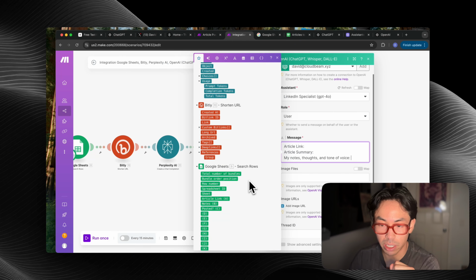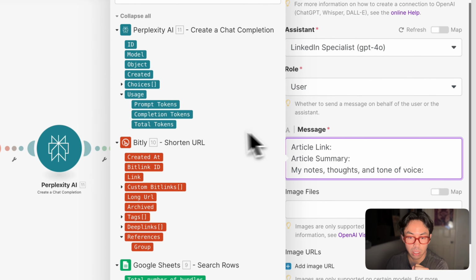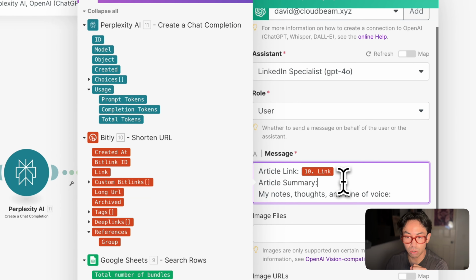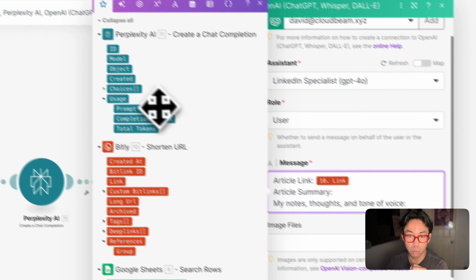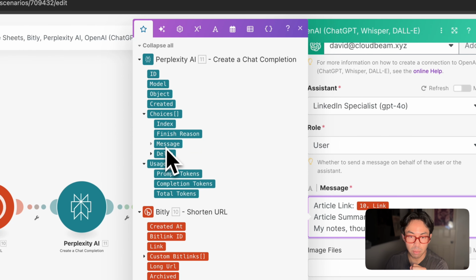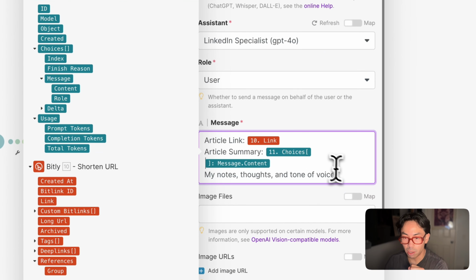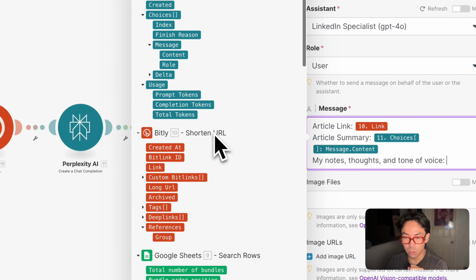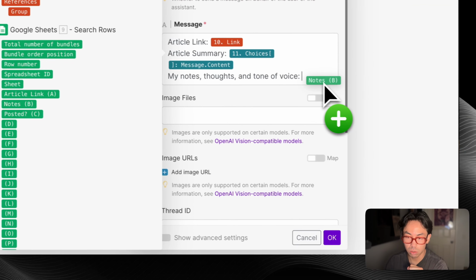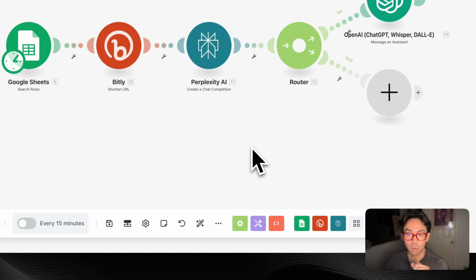So what we'll do here is we're gonna map the article link. That is going to be here. It's gonna be link, article summary. That is going to be Perplexity, choices. No, not choices. It's going to be choices and then message and then content. Cool, and then my thoughts, notes, and tone of voice is going to be from the Google Sheet. It's going to be notes. Perfect. Press OK.